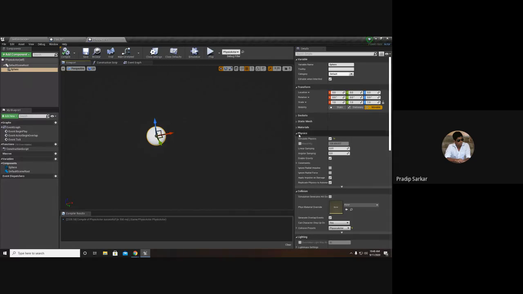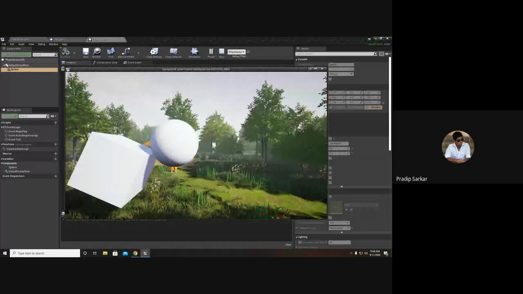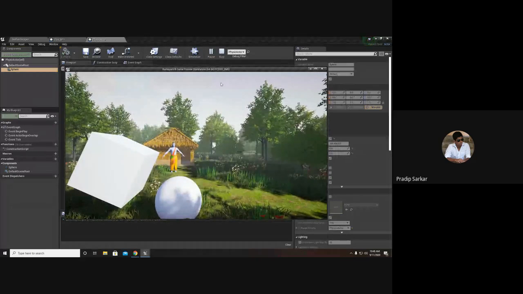So coming back to the physics section, there is something called linear damping. It is a drag force. That means there should be some drag in it. The current value is 0.01, if I set it to 5 and the angular damping to, let's say, another 5, compile and save. This time when I play, now it will just roll and it will fall and it will stop.